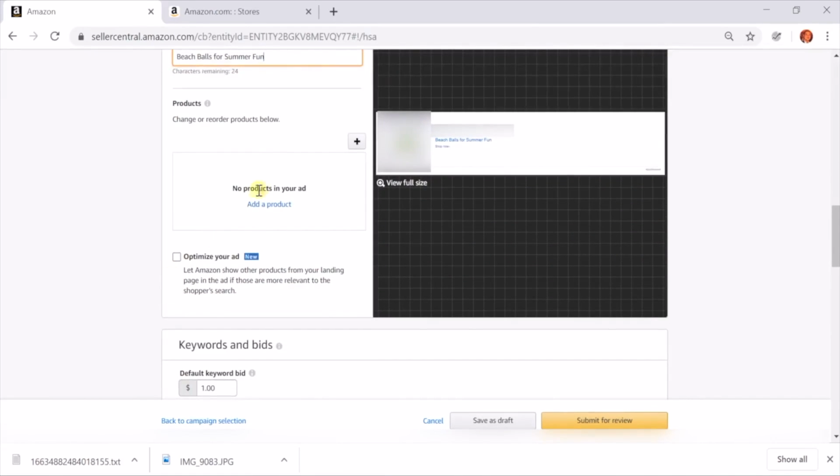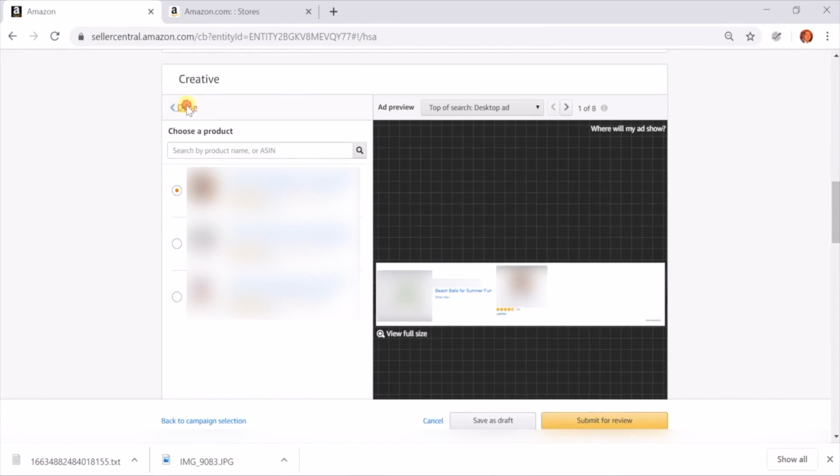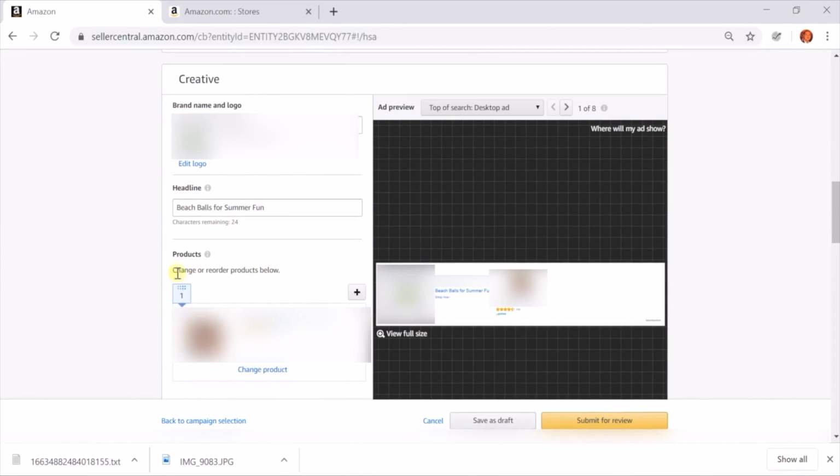Now below we'll see the section where we can add in the products that we want to show up on the ad, and we have up to 3 slots available. Now what we'll do first is add a product, and here you can just search by the product name or ASIN. It's very intuitive. I'm going to choose this one here and hit done. It will show up. You'll see a 1 here.